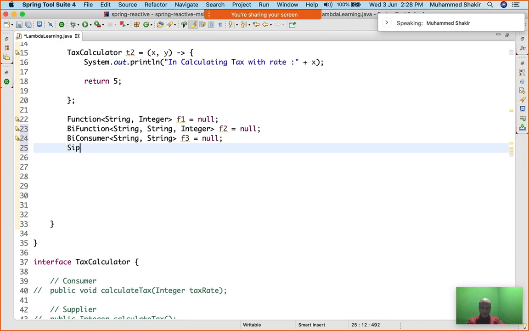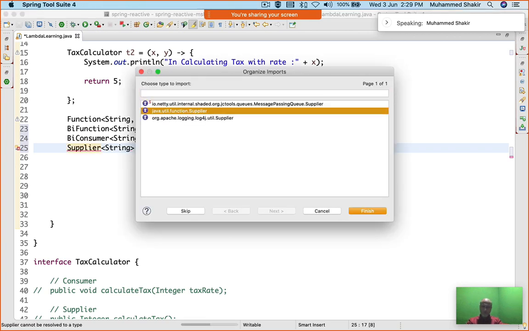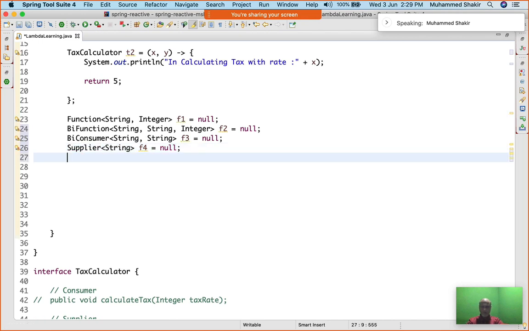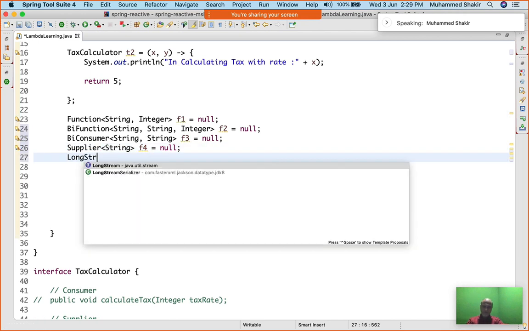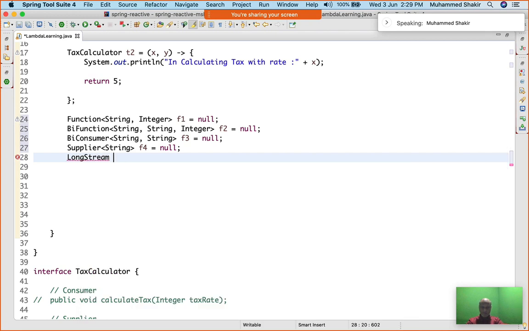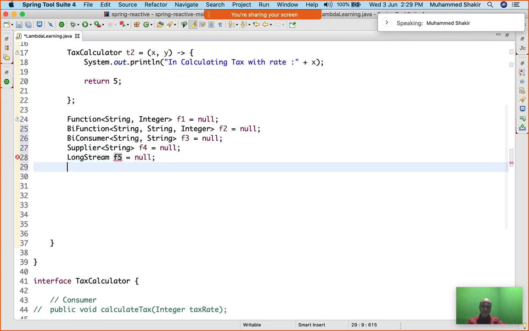I'll write Supplier. Okay, Supplier, and here I'll say a String. Okay, so I'll say f4. You tell me what will be a valid expression over here, java.util.function.Supplier. Okay, then finally I'll say LongStream. Okay, and you see this, I'll say f5. This is actually also a functional interface. You figure out what must be the right kind of expression here, and then Function, BiConsumer, that's okay.